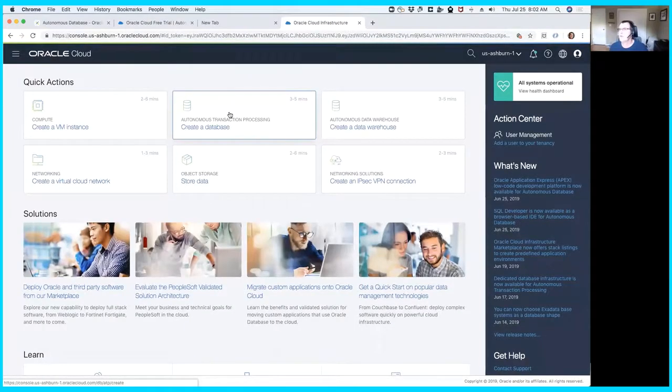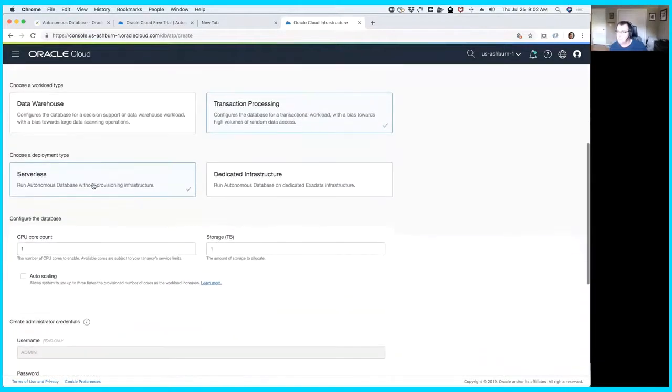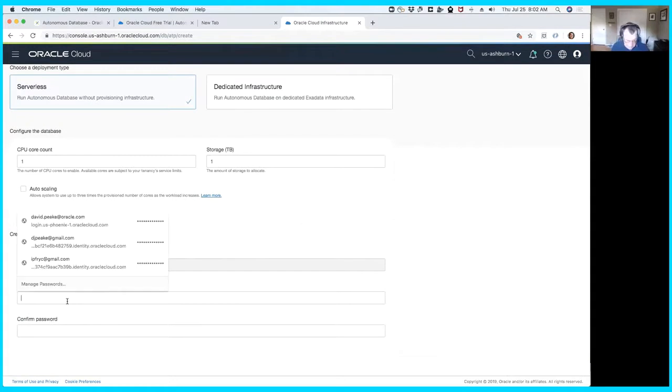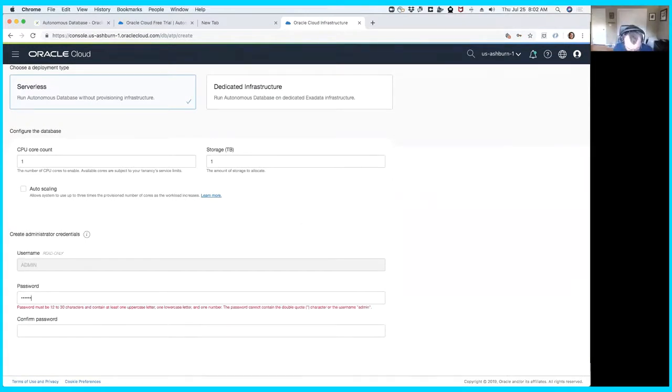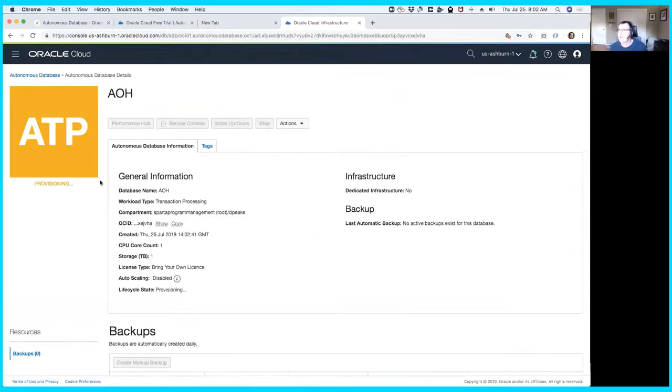First of all, what I want to do is create a database. I'll give it a name, AOH for Apex Office Hours. I want transaction processing, and I want serverless, not dedicated. I'm just going to use 1 and 1, and I need to put in my password. And that's it. Now you can choose whether you've got your own license or license included, and that's going to be provisioning.